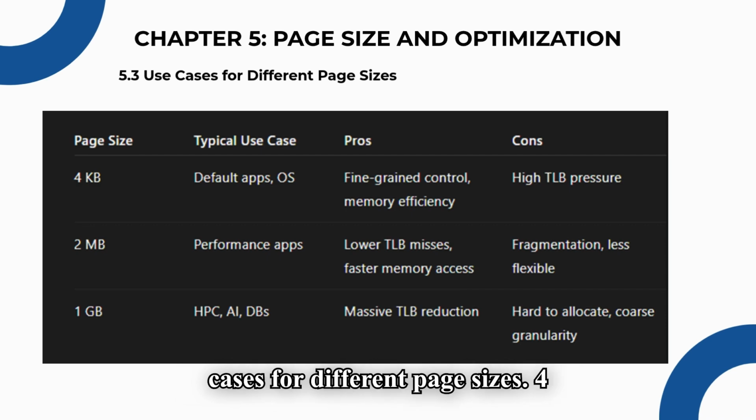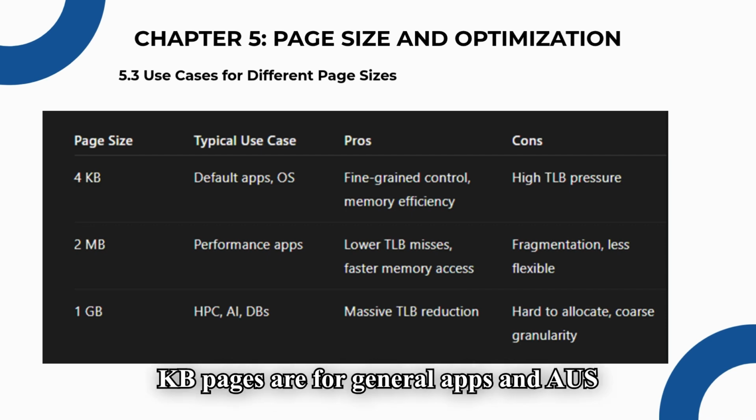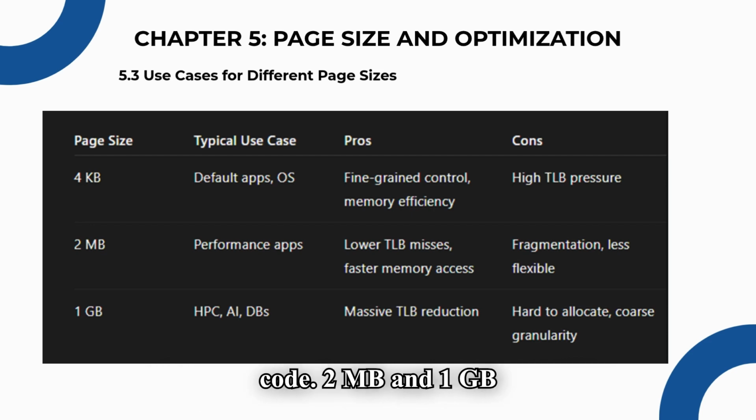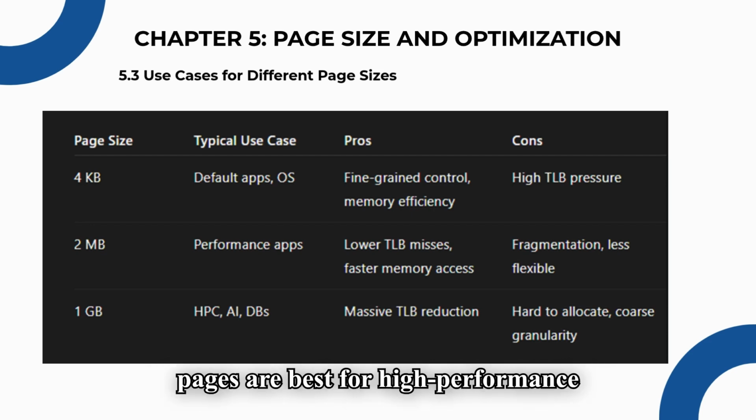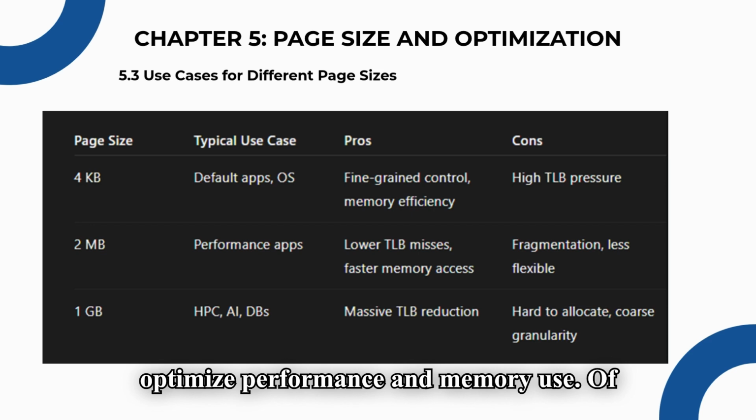Use cases for different page sizes. 4 kilobyte pages are for general apps and OS code. 2 megabyte and 1 gigabyte pages are best for high-performance computing and large databases. Choosing the right page size helps optimize performance and memory use.